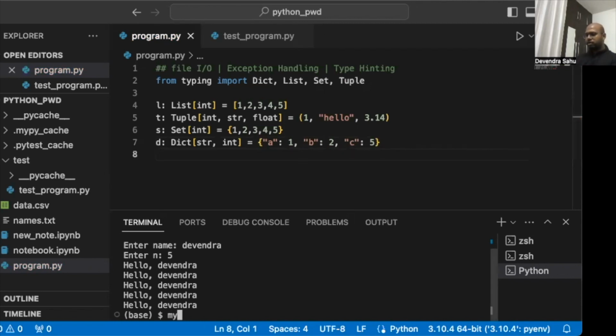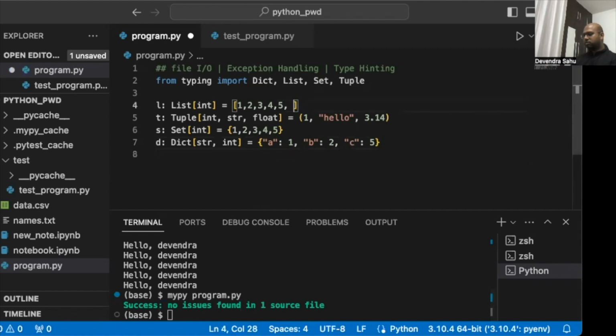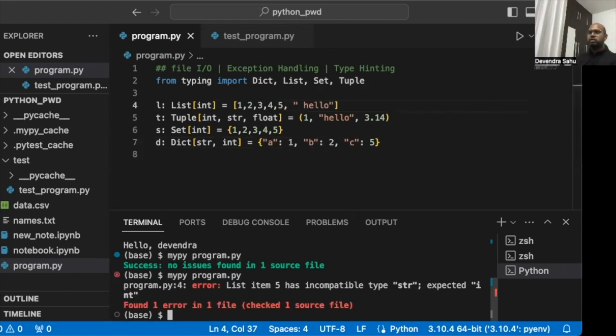Let's say I run mypy on this program.py. No issues. Let's say I add one star at the end. Let's run it again. See, it finds an error here because the type is not matching. Of course, it will only check what is possible.